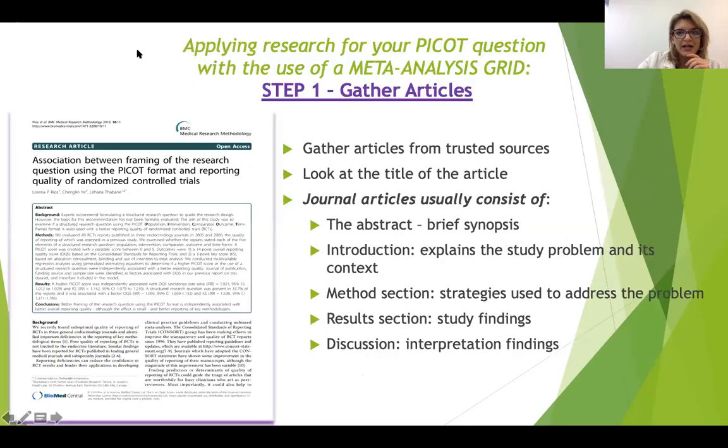All right, so now we need to apply our research for your PICO question with the use of the meta-analysis grid. So first, obviously, you gather your articles. You're going to gather them from trusted sources. Remember to look at the title of your article. Right there, it's going to give you a ton of information as to whether or not this article is even applicable to what your study is about, okay?